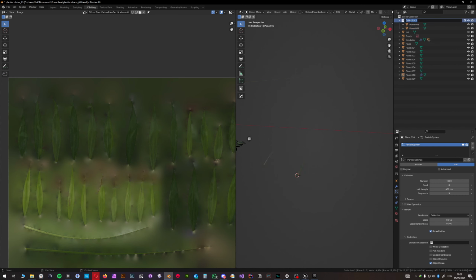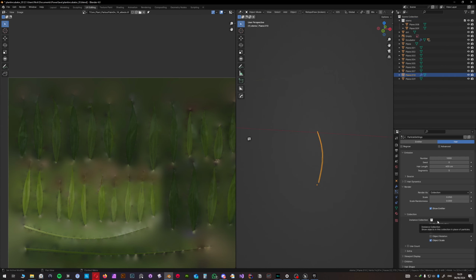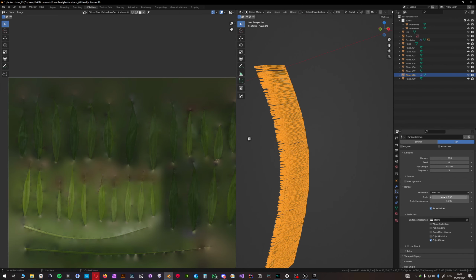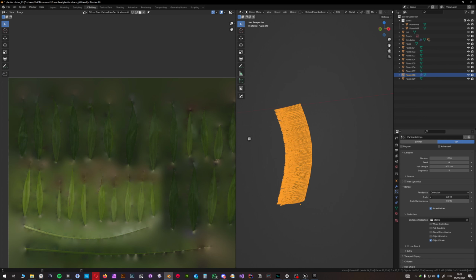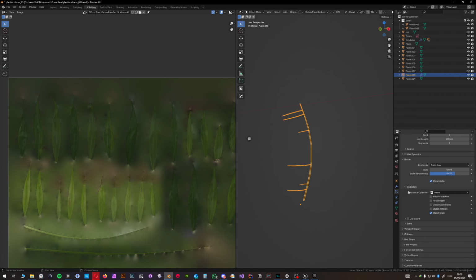Make a new collection. Call it stems. I don't know. Stems, it seems the sensible thing to call them. Instance collection. We select it. And yeah, great. Not exactly what we want, but we'll fix it. So the scale is a bit small. I would increase it a little bit. Scale randomness as well. The number, obviously, something like 5, maybe 6. Something like that. Length is fine.